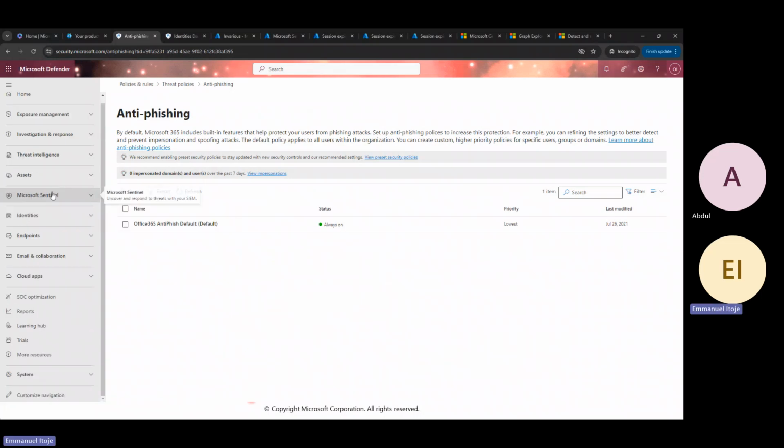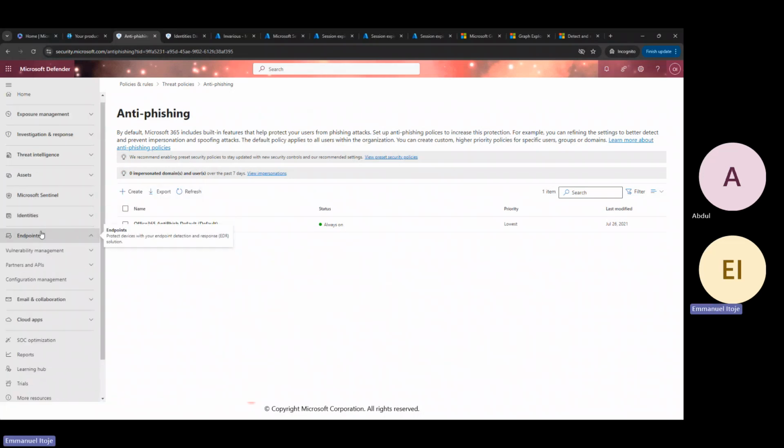Then if you come to endpoints here, Microsoft Defender for Endpoint delivers preventive protection and also post-breach detection, and automated investigation and response for devices in your organization. So preventive protection and also post-breach detection, then automated investigation and response for devices. The endpoint is focusing mainly on devices for you.